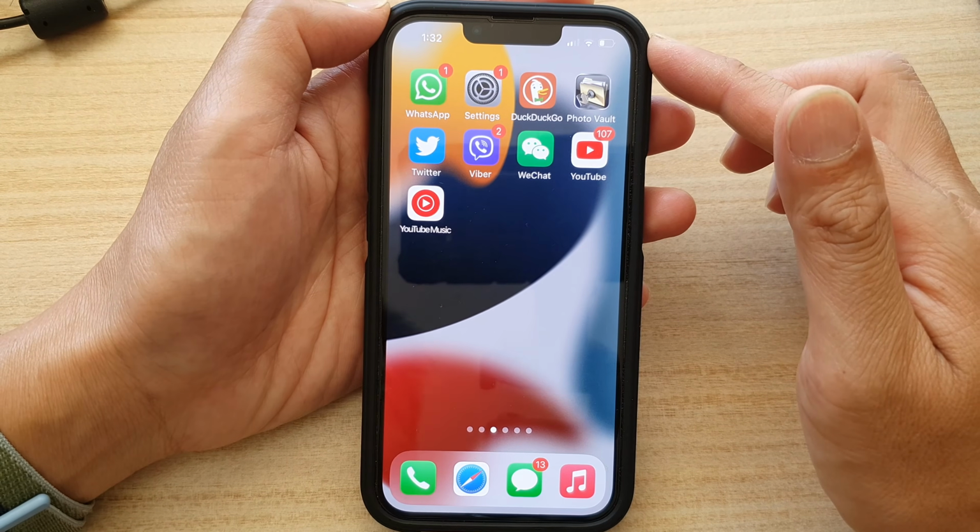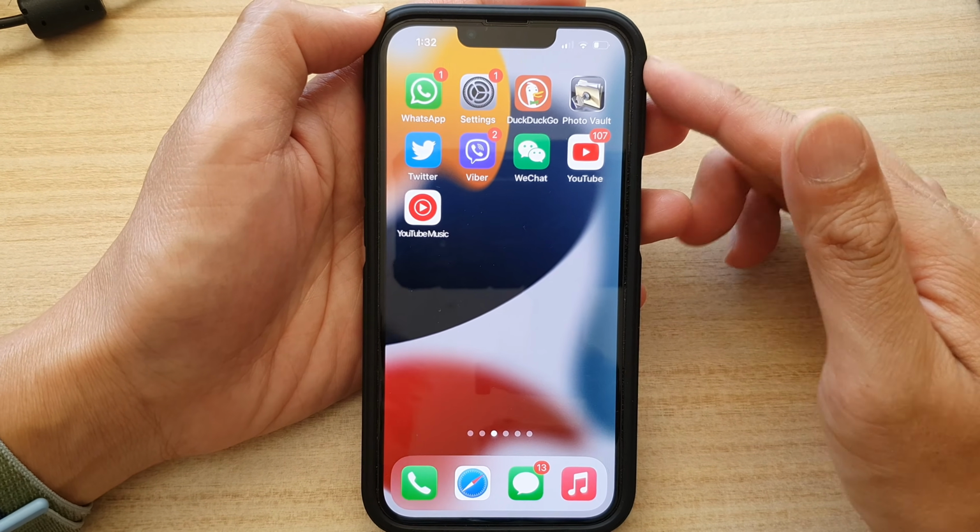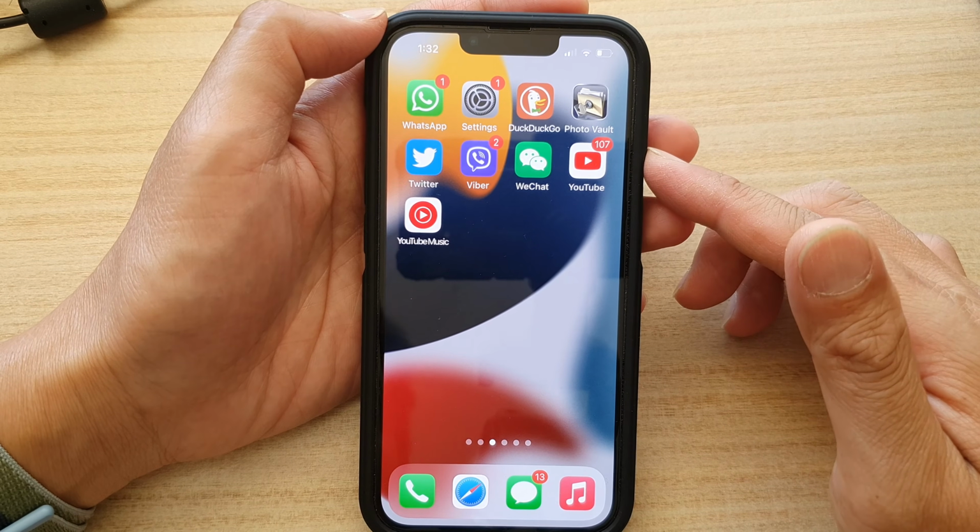And that's how you can fix the black and white display issue on your iPhone 13 series.